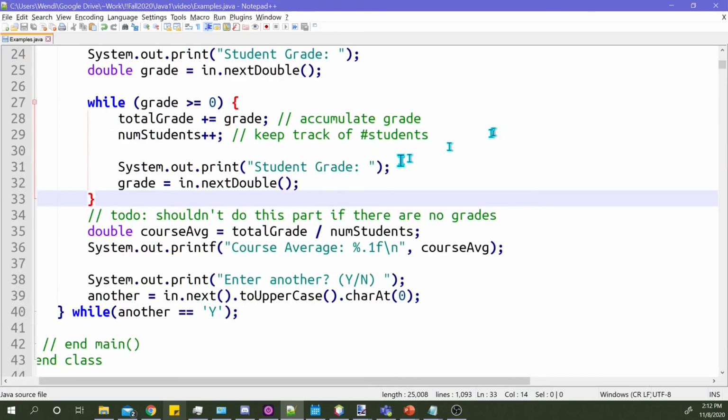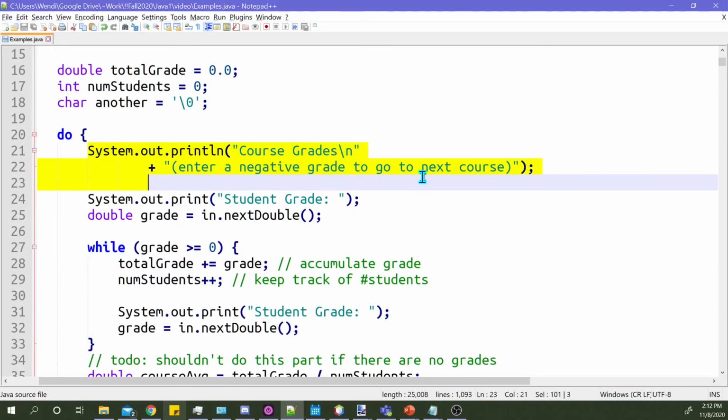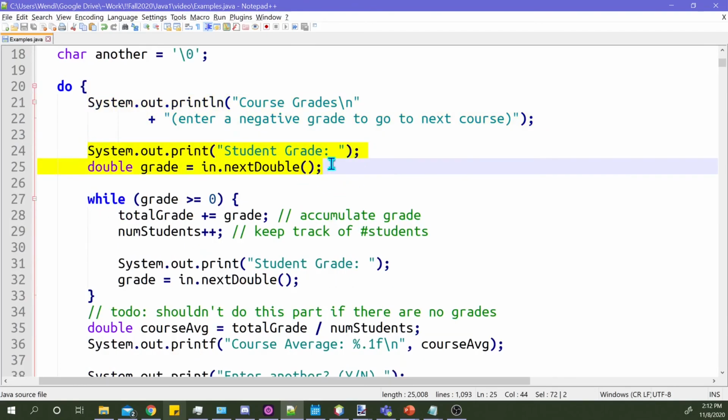So if we look at our code and we try to, not manually trace, I mean, you could manually trace it like we do if you want to, but if you look at it just really quickly, you might be able to figure it out. So if we start our do loop, we print this, and then we get a grade from the user. Okay, so I'm imagining I entered 85.